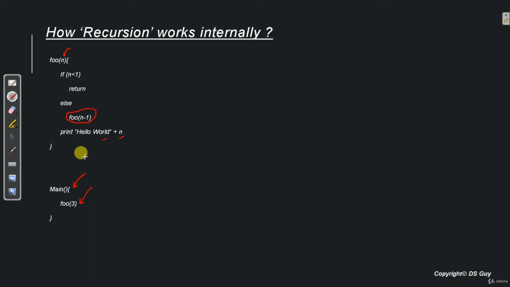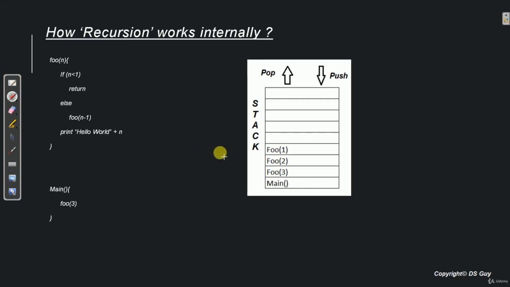Now let's see how this method execution is managed in stack memory. So here we have a stack memory. Once the execution starts from main, the first statement is foo3. So main needs to be pushed in stack because the system needs to come back to main once foo3 is executed. So we have main in stack. Now the control goes into foo. The value over here right now is 3.